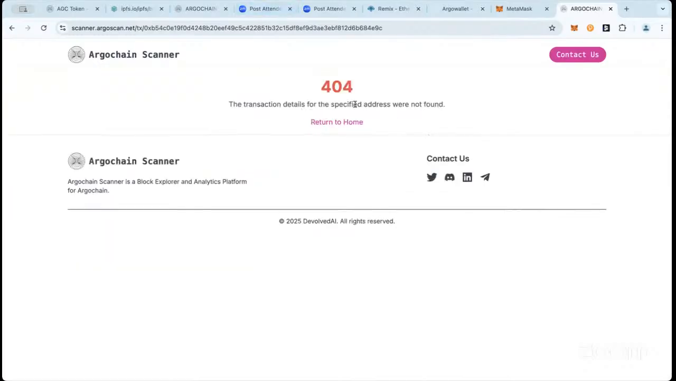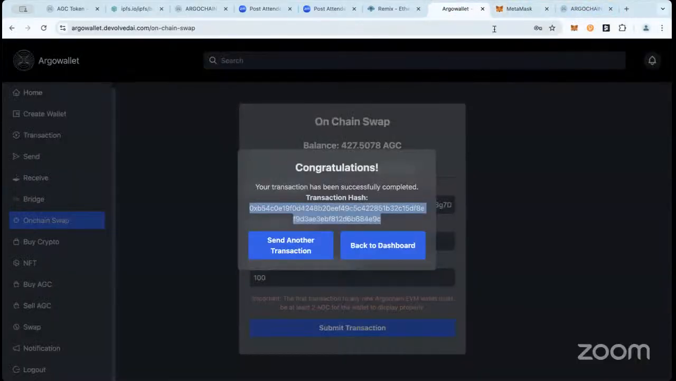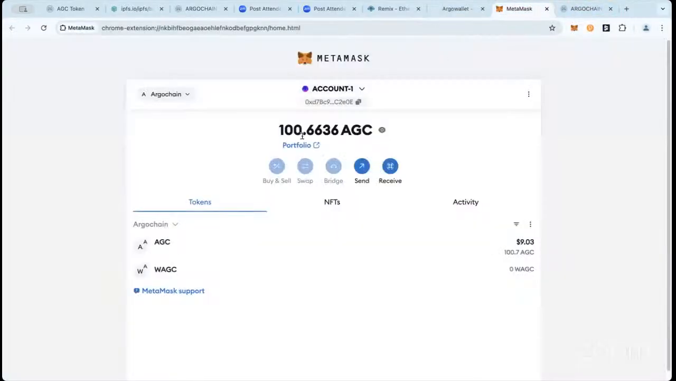This is an error. This is not supposed to happen, but I know that it's going to be on the blockchain right here because the 100 AGC has been successfully moved from my Argo wallet over to my MetaMask wallet. So I now have 100 AGC in my MetaMask wallet, which is EVM compatible now.